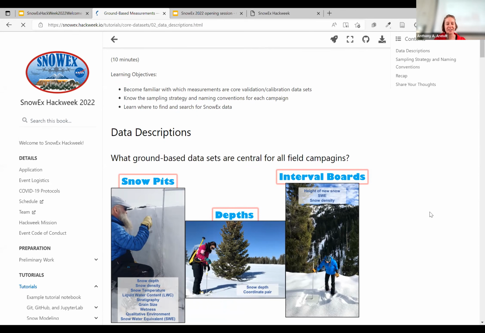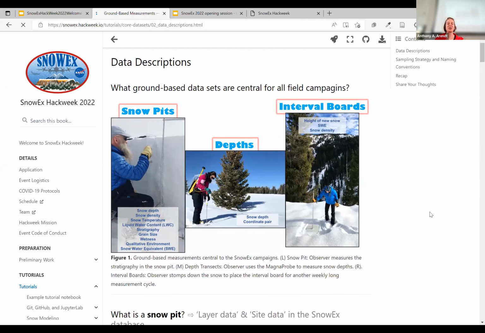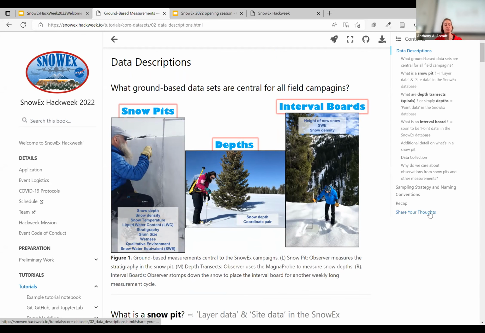Visually, you can see here we have 3 different kinds of data that we take a lot of. The snow pits, which give us a lot of different parameters. They're all listed down at the bottom of that image. I'm going to go into more detail on those. We also have depths, which is a pretty basic data set of snow depth and a coordinate pair, but we just have a lot of different instruments that we use. So the instrument might become important if you're doing an analysis there.